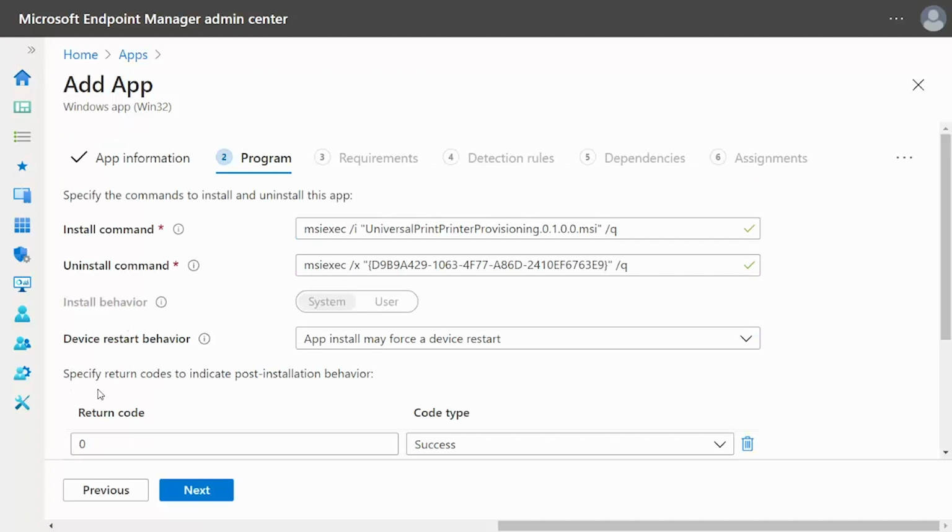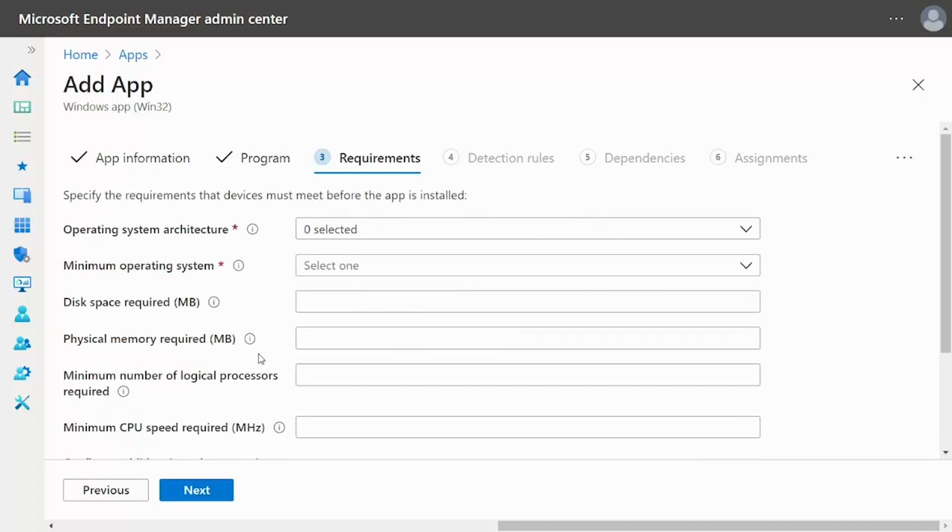You would notice that all the important fields like install and uninstall command have been pre-populated. I'm going to leave them as it is. For install behavior, it is selected as system, since this tool needs to be provisioned for all the devices that need to have the printers pre-provisioned, and it needs to be at a system level. I will leave the other fields and click Next.